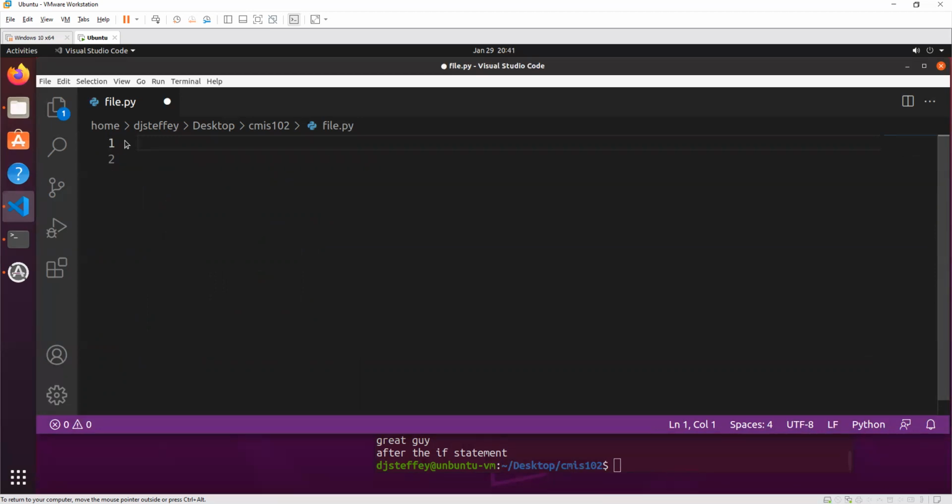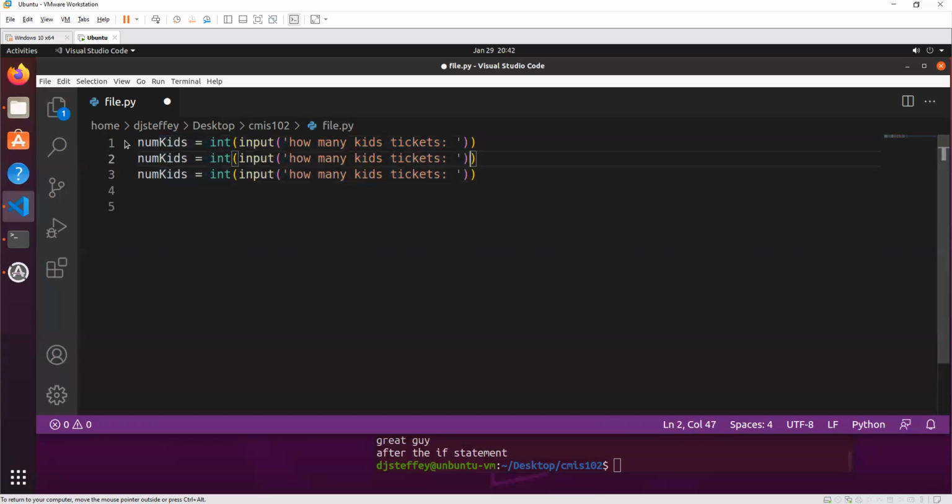This is going to be a little bit of a longer example, but it's something you can build off of for your assignments if you need to. So let's say we need to know how many kids are going, how many adults are going, and how many seniors are going. So let's say num kids is equal to the input, how many kids tickets? We're buying tickets. Let's ask how many adults and how many seniors. So num kids, num adults, num seniors. So how many kids?